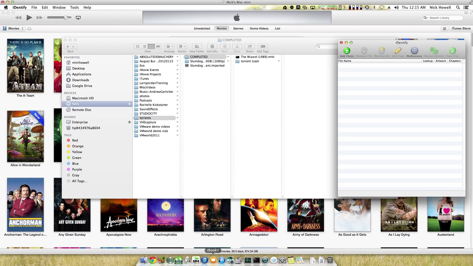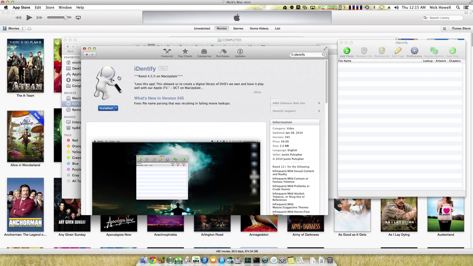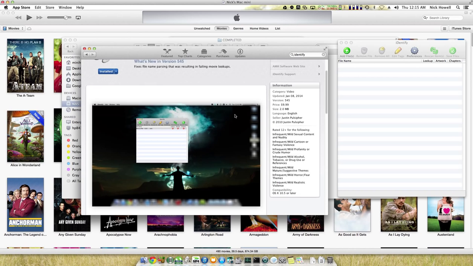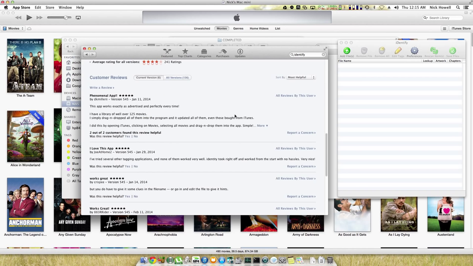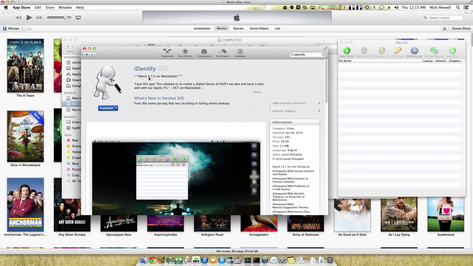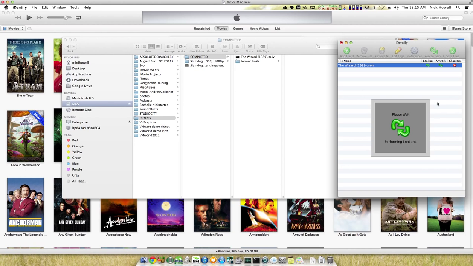I want to introduce you to another application called Identify. This will be the best $10 you ever spend on the Mac App Store if you're into this sort of thing. It's purely a metadata populating utility for iTunes-based files. Here's what it does. Very simple. I grab this file, drop it in here, hit rescan, and it's going to go out and search the various databases, IMDb, tvdb.org, all those sorts of places, and populate it.